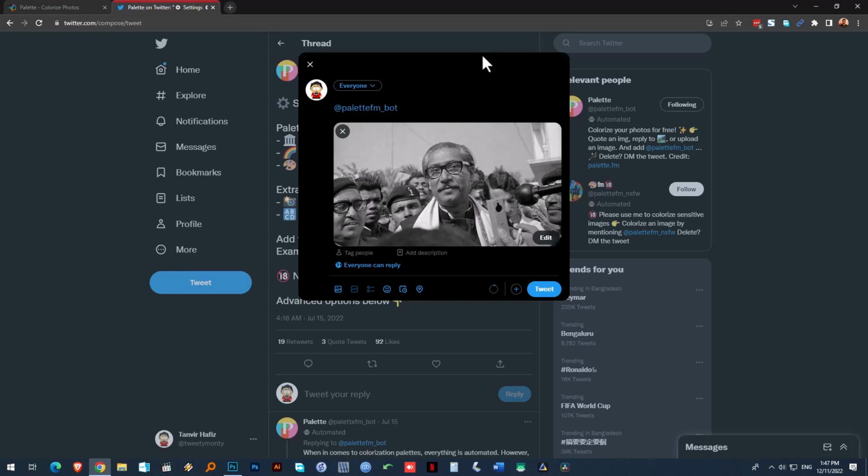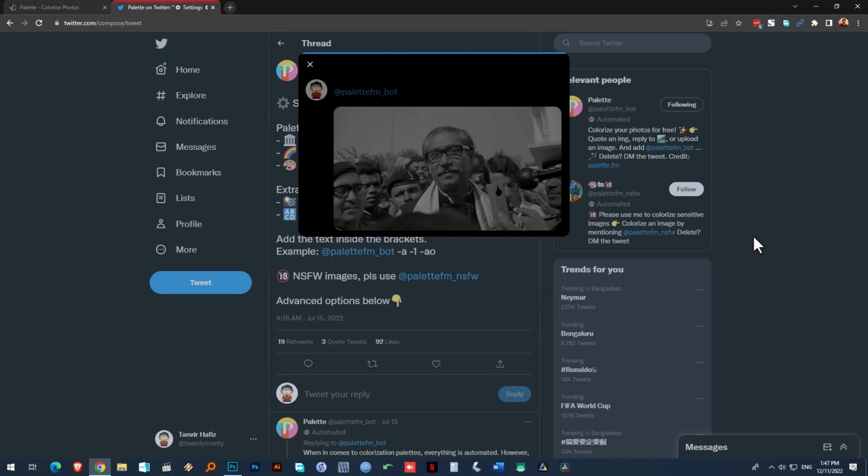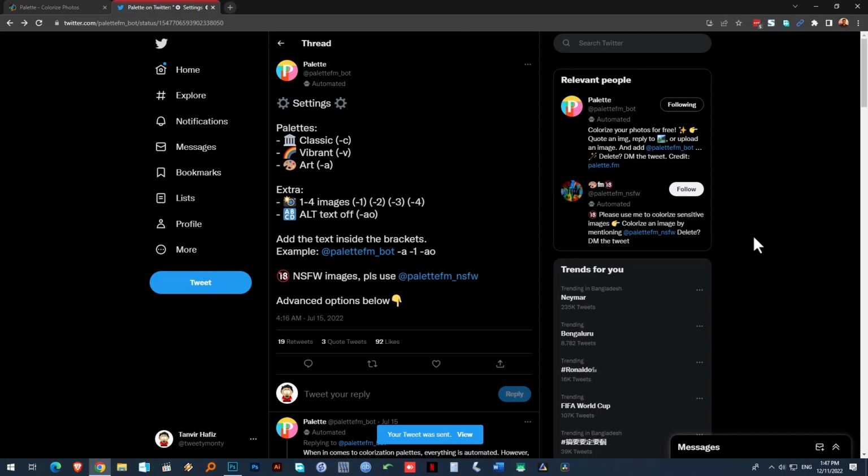So this is the picture I want the bot to convert to color. Now you can add a few options, like you can ask it to have a vivid color or some other color, but I'm just going to go with the default option, which is just upload this picture and tweet. So I have asked the bot to color this picture. I'm just going to have to wait a few seconds for the AI bot to do its work, and then I'm going to get a notification and the color picture will be there.